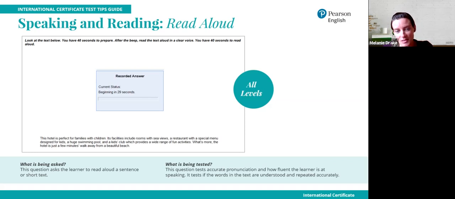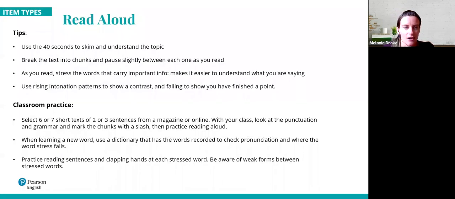But we do want to be mindful of where we see those gaps. If we have pauses, for example, if we have full stops, if we have commas, we're not going to read that sentence without a breath. Are there instances where we can perhaps put some stress on some of the words? For example, that first sentence there, "this hotel is perfect for families with children." With children, there would be some stress. Let's go on to the next slide.